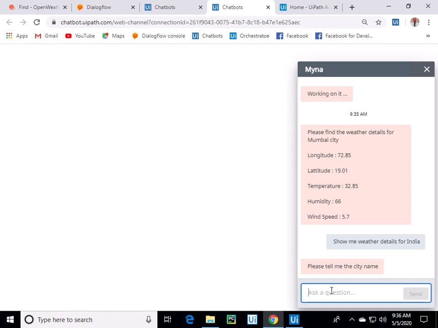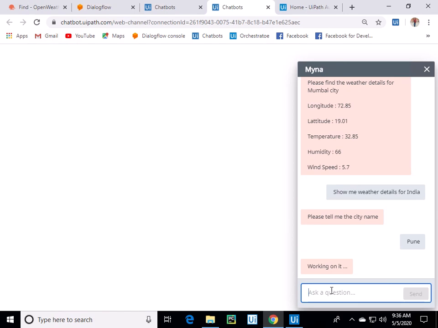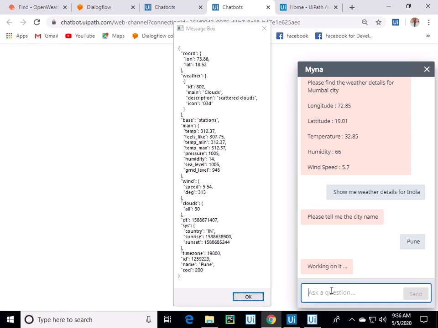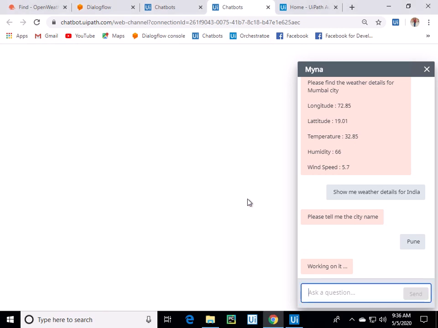When we are not giving the city name, it is trained in such a way that it will explicitly ask for the city name from the user. So let's say this time we will enter Pune. The same process it will follow. It will fetch the data from the API and return the result. Yeah, so we got the JSON reply and this is the user-friendly reply.